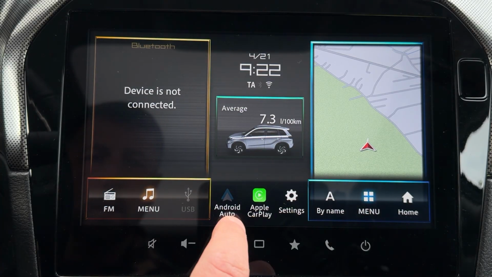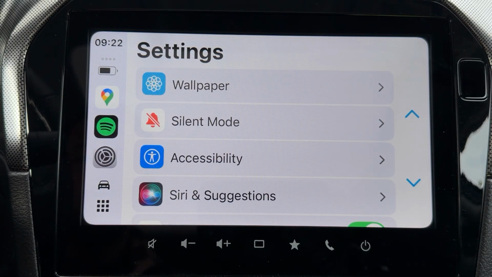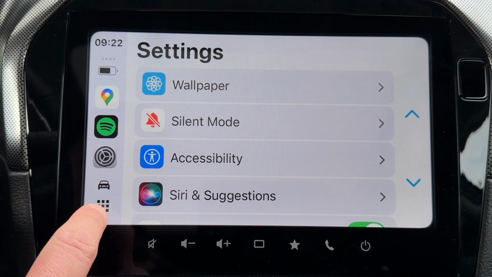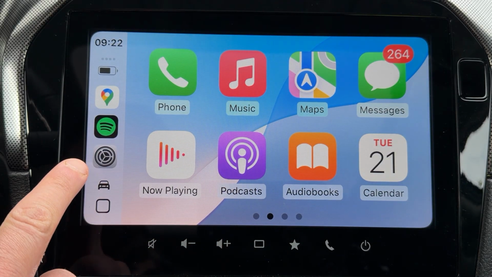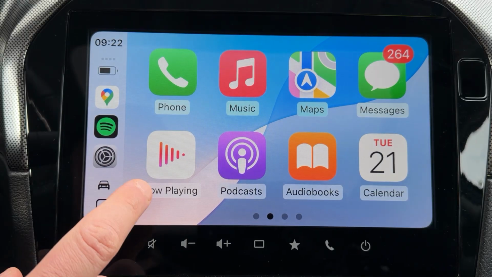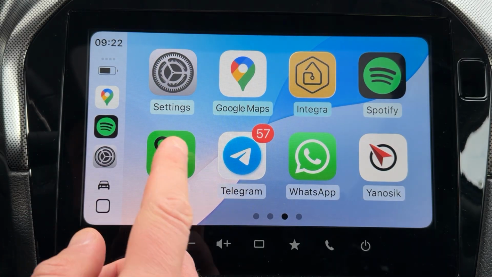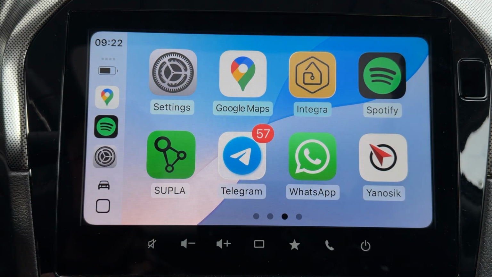Let's here find and select the Apple CarPlay. From Apple CarPlay, all you need to do is find here and select the list of all apps. Then let's choose here settings, so it could be this icon on the left, but you can find also settings on the all apps list. Let's select here settings.